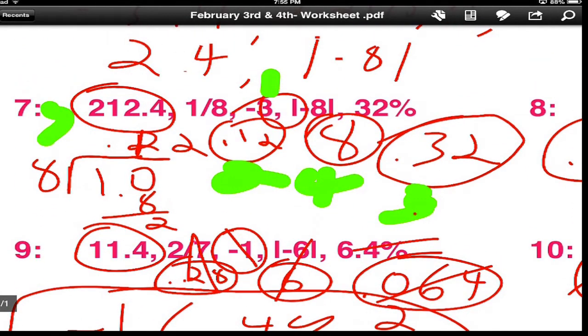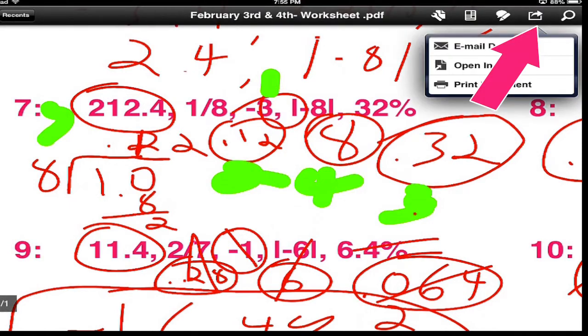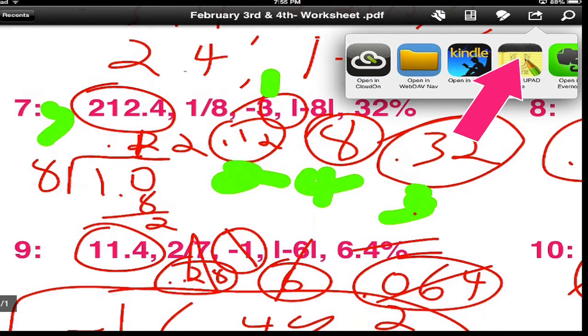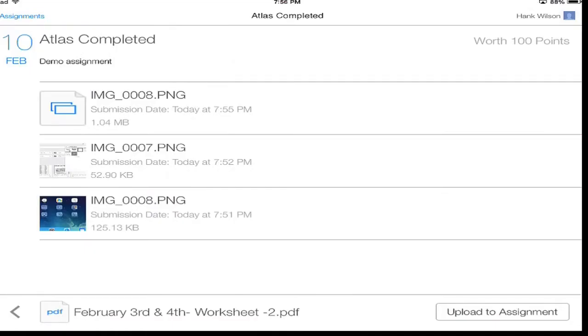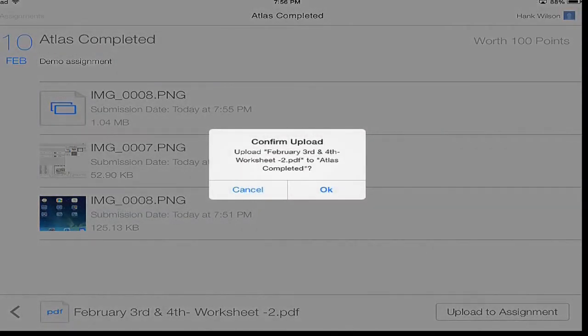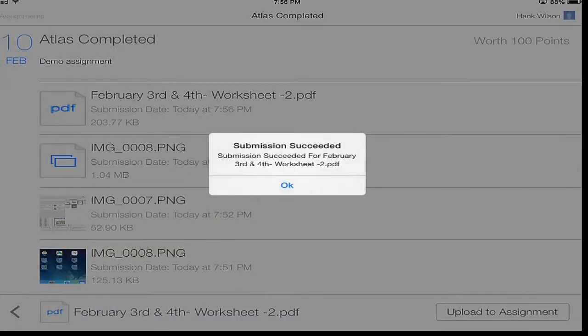And I'm going to go to the top right hand corner. I want to turn this in. I'm going to hit the share square, which is that little box with the arrow pointing out of it. I'm going to say open in. I'm going to scroll until I see open in completed. So I'm going to open that in completed. You'll see down at the bottom, there's my file. It shows me a PDF, and it says upload to assignment. I'll hit the upload to assignment because it's in the black text. And I'll say OK. Submitting files. We'll wait for the confirmation.